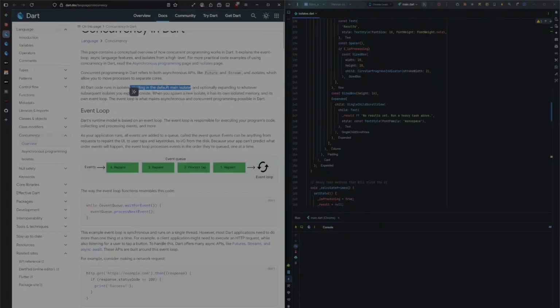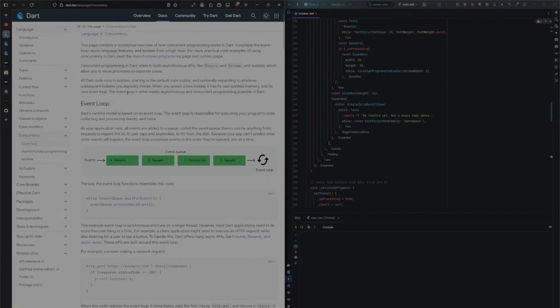If you are not spawning your own isolates, then it's running in the main isolate, also called the UI thread, and optionally expanded to whatever subsequent isolates you create. When you spawn a new isolate, it has its own isolated memory and its own event loop. So this is important. An isolate has its own memory, so data is not shared among isolates. We would need another mechanism to establish communication.